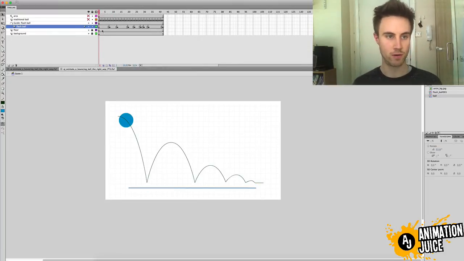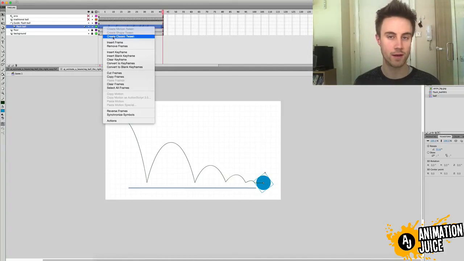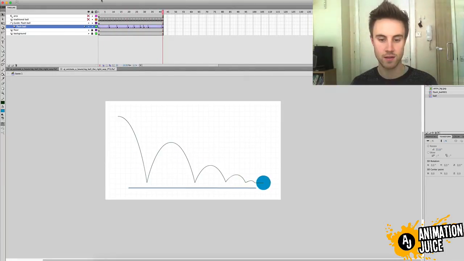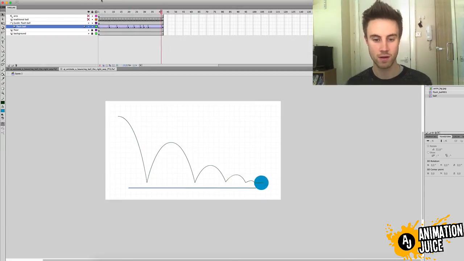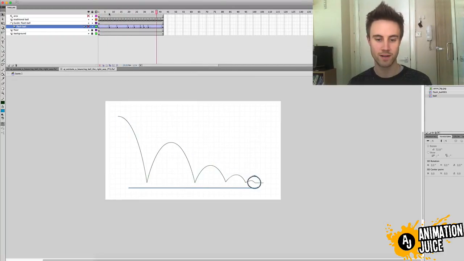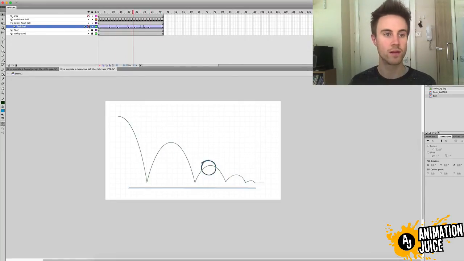Okay, so the next thing that we're going to do is we're going to tween this whole thing. So if you select all of the keyframes of the flash ball, right click and then click Create Classic Tween. And you can see that now our ball travels along the motion path. It's alright, it works, but it doesn't have the basic principles that our traditional ball has. So we just need to go and do a few adjustments and get Flash to really work with us.